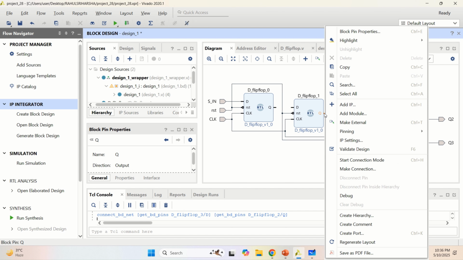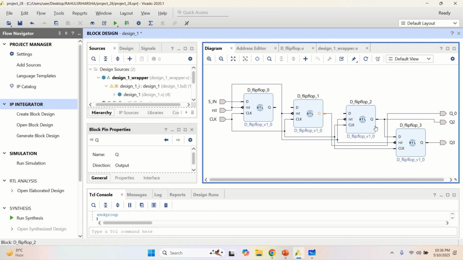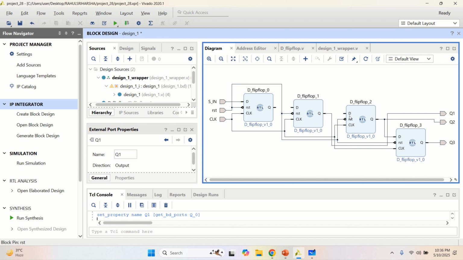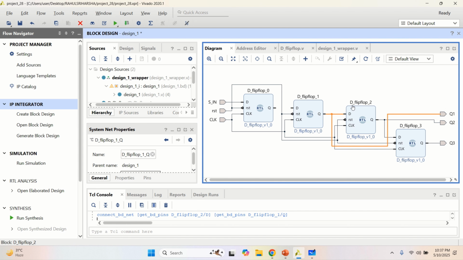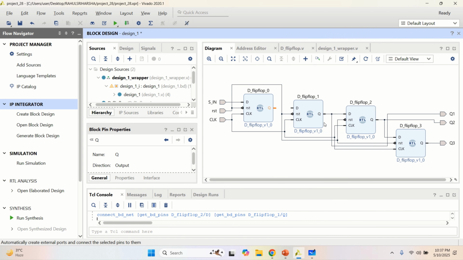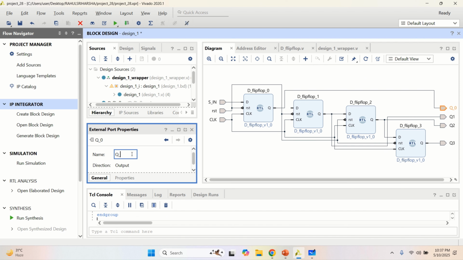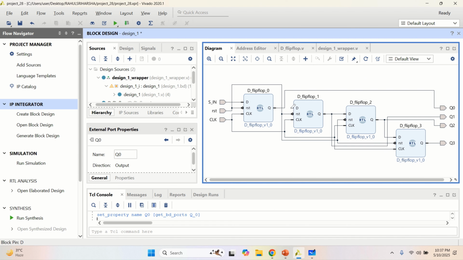Similarly, make it external. Change the properties to Q1. Connect this back. External. Make this to Q0 and connect it back.